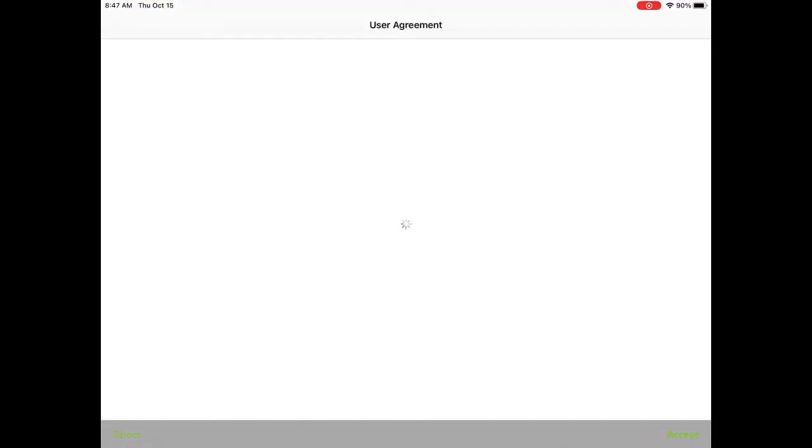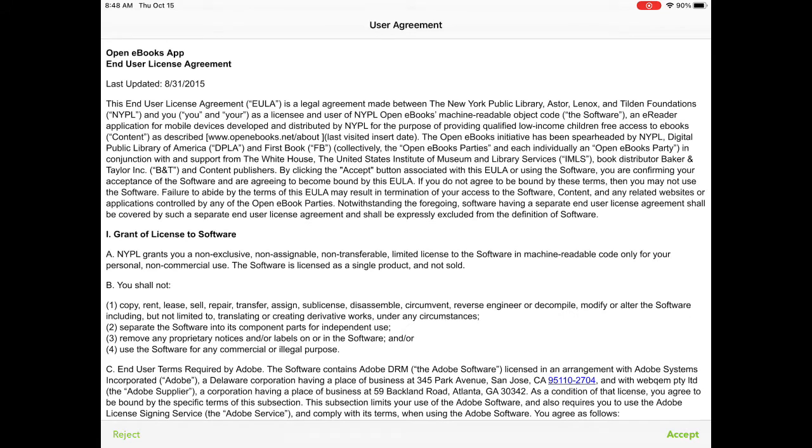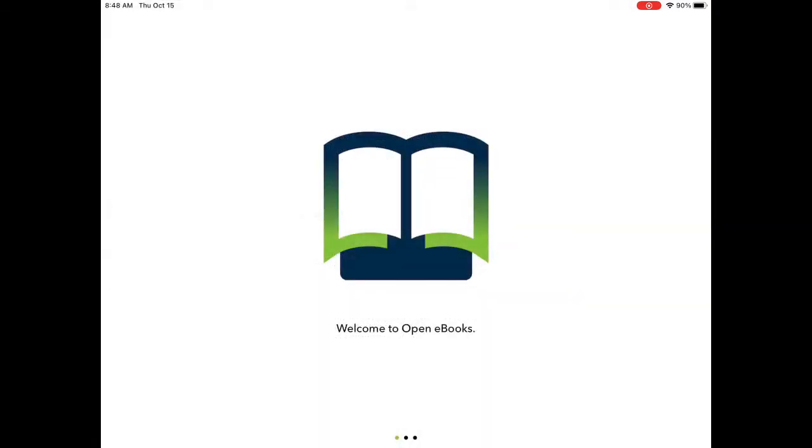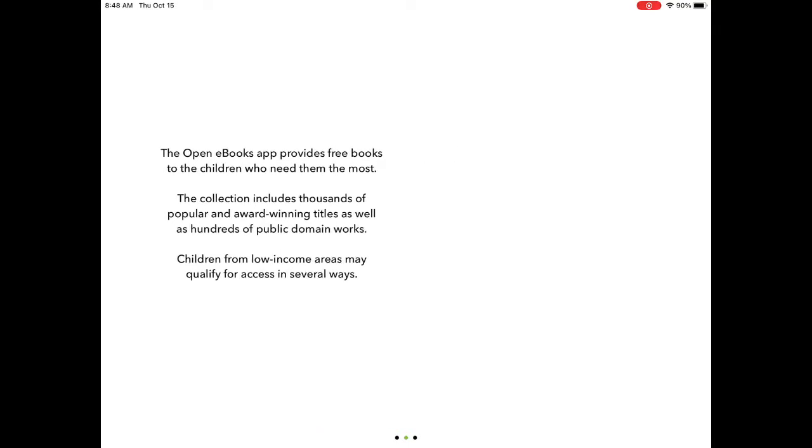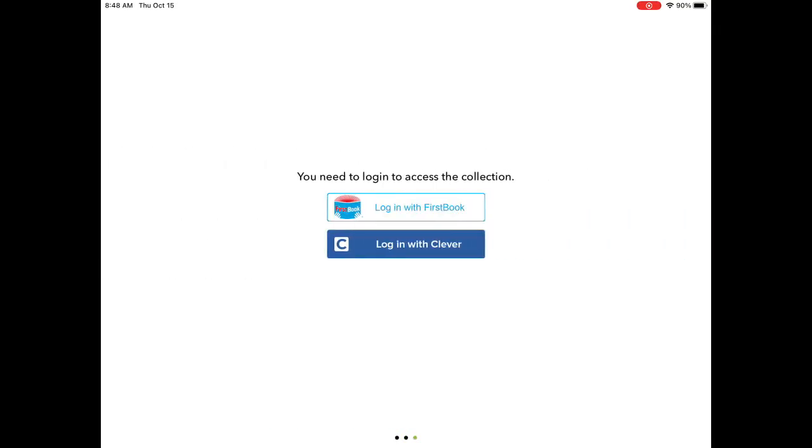Now the first thing you'll see is the user agreement. You can just go ahead and hit accept at the bottom right. And then it'll sort of bring you to a few pages that tell you a little bit about the app. I'm just going to swipe from right to left to keep going to get to the login screen. Now this is where you're going to tap login with first book.